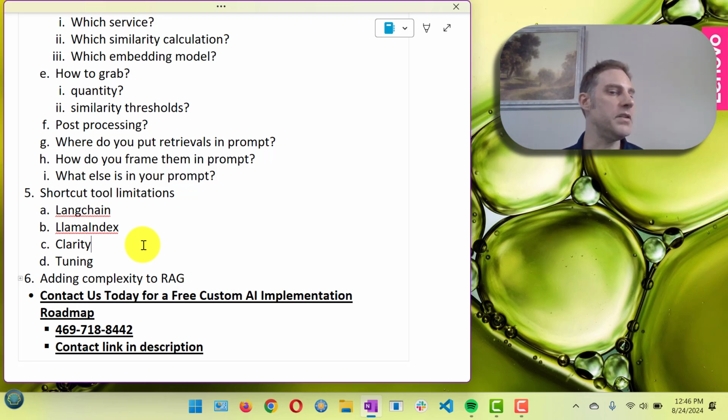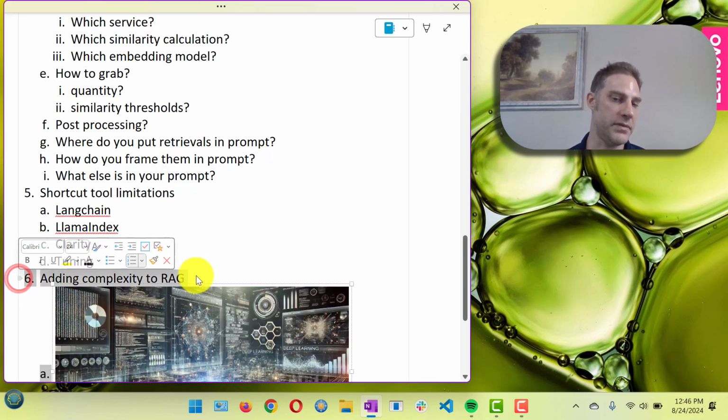And so that's where being able to tune it for your specific use case so you get higher quality results, your ability to do that is much more limited with these shortcut tools. So I don't recommend using these tools unless it's a very early proof of concept, and even then, as quickly as possible you want to make your way to building this yourself.